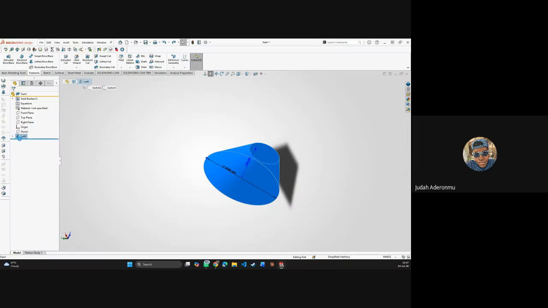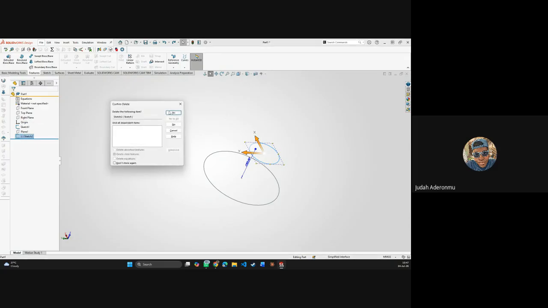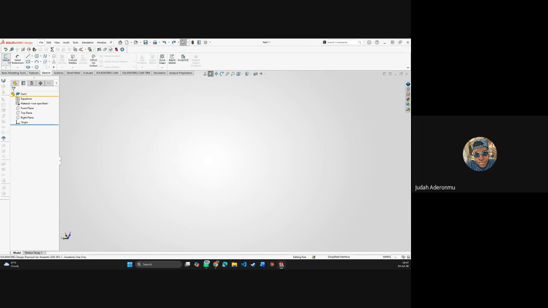So that is for loft. Now I want to use revolve. I'm just going to delete all this. I'm going to use the revolve. Let's say, for example, now I want to create a bottle. Where is my front screen? Okay, this is my front screen. Let's say, for example, now I want to create a bottle.